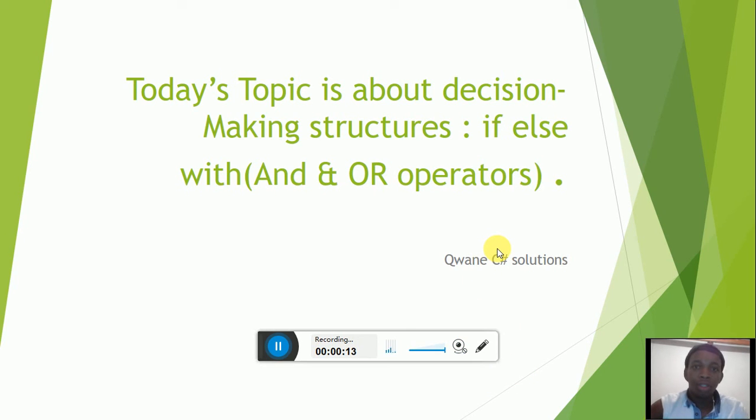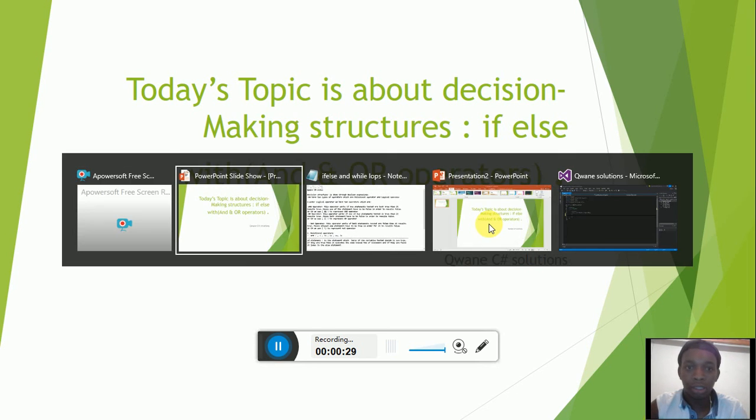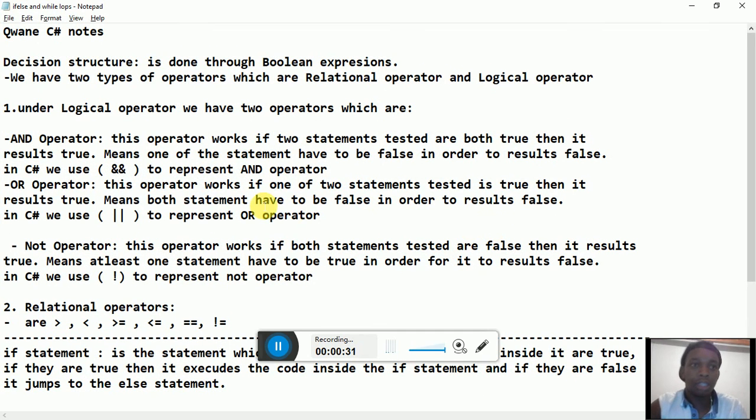Today's topic is about decision-making structures. That also includes if, else, with, and or operators. To start with, let us look at the slides which I've made. Let's look at the slides.